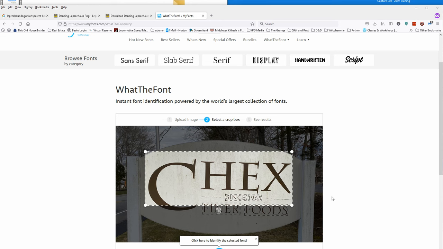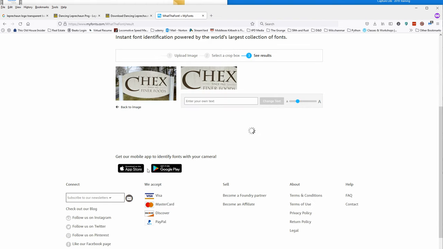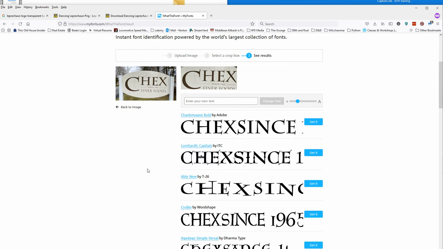You can see here that if I import the photo of the Chex sign, the site shows the image and highlights the areas that it believes has text in it. Now you can make adjustments to those areas if you need to. You then click the button and it'll do some processing and find fonts that it believes to be a close match to the selected text.